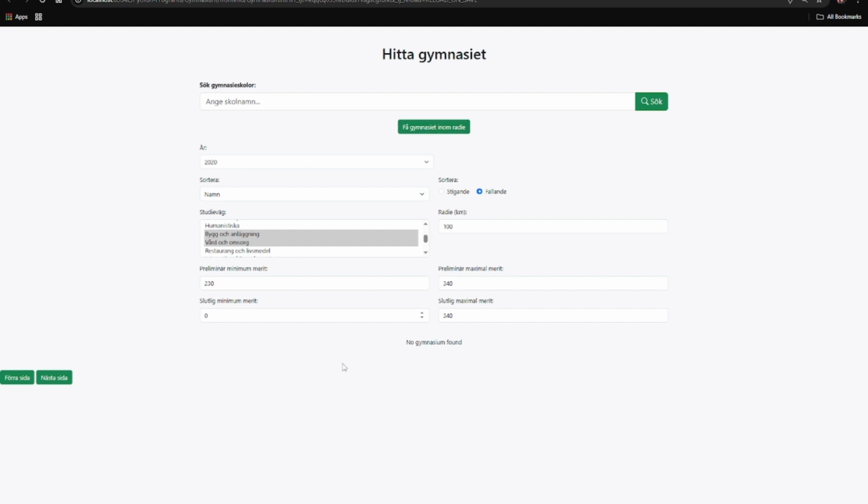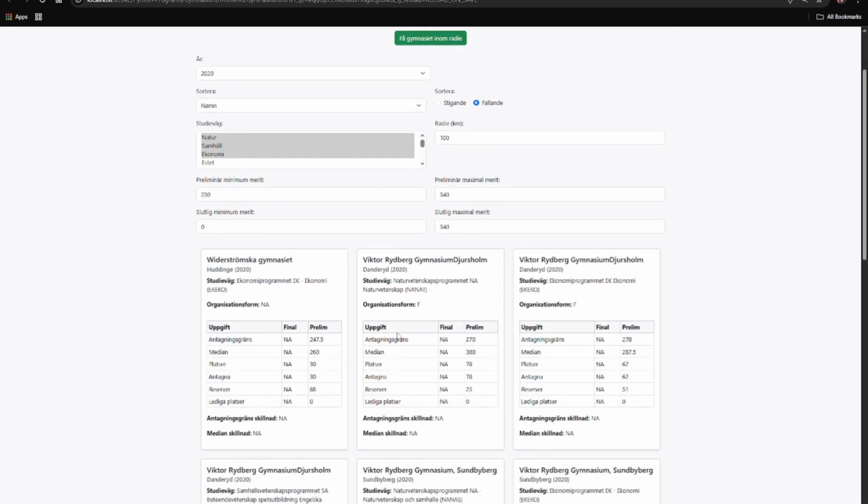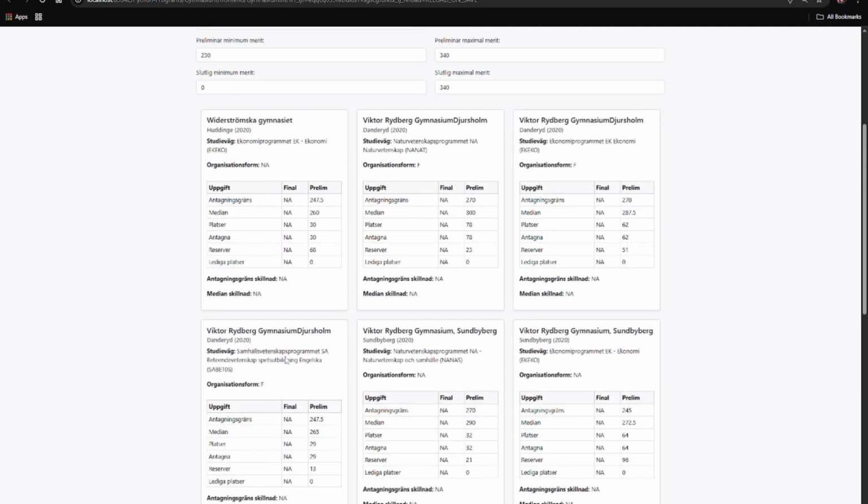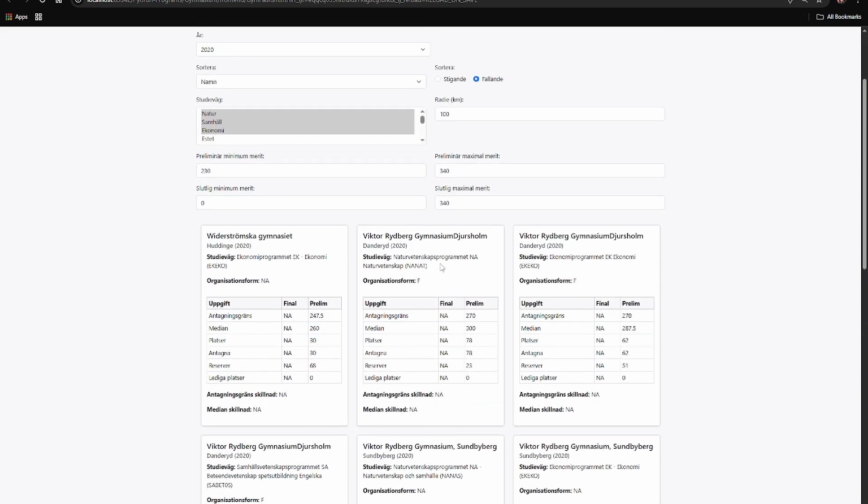So if I run that, there was nothing here. These are not very common ones. If I take these ones, these three are more common. So here, you can see, based on 2020, these are all the schools that you have within 100 kilometers of me, in preliminary merit through 230. So here you can see that the merit is preliminarily 247.5 or 270, 247.5, and so on. And the maximum can be 340.